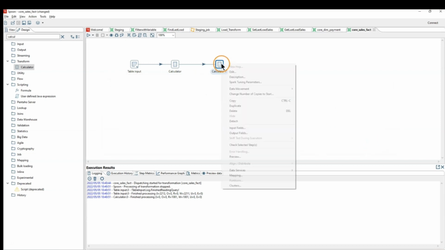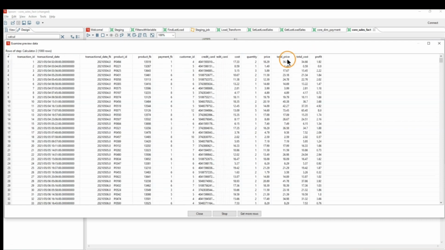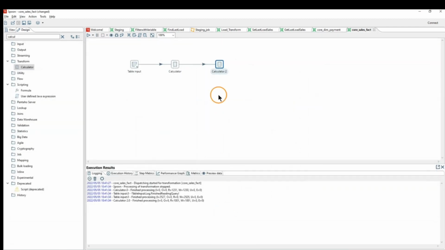So with that we have it correct, and we want to preview, quick launch, and see if the profit is correct. Indeed, it works fine, and it seems to have also correct values. So this is great. And now we have basically everything that we want to have. So we now only need to insert this data.